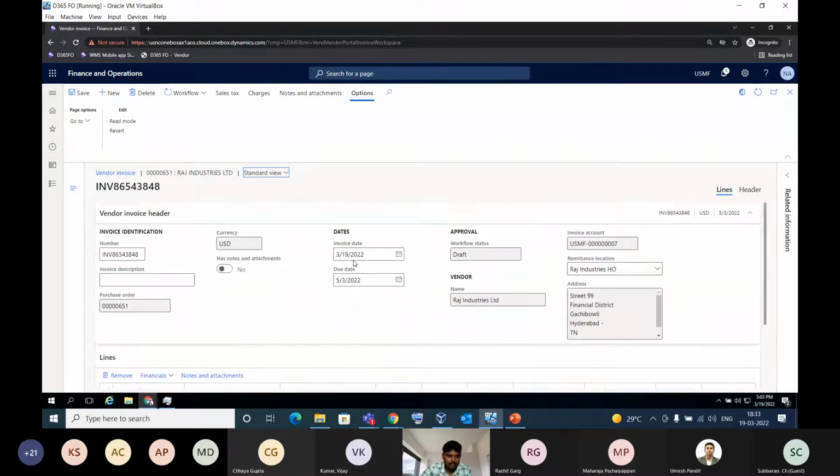Then finally, you can verify the details. In case you want to attach invoice attachments, which are generated from my system as a vendor, I can download that attachment and attach it here as well. Finally, I'll click workflow.